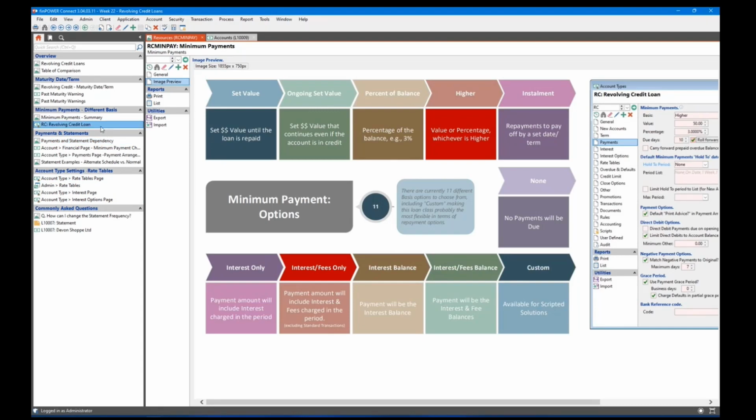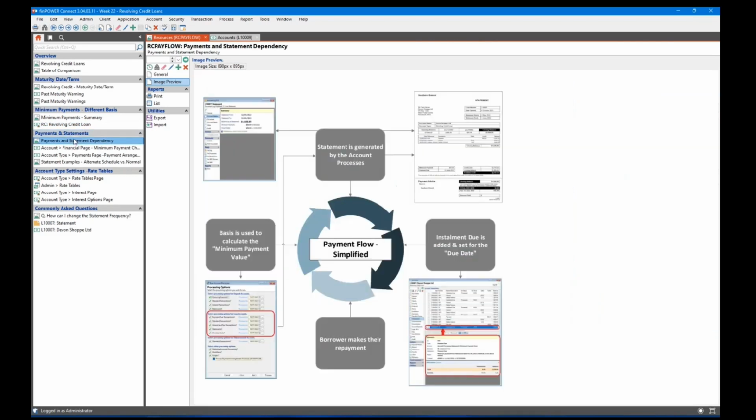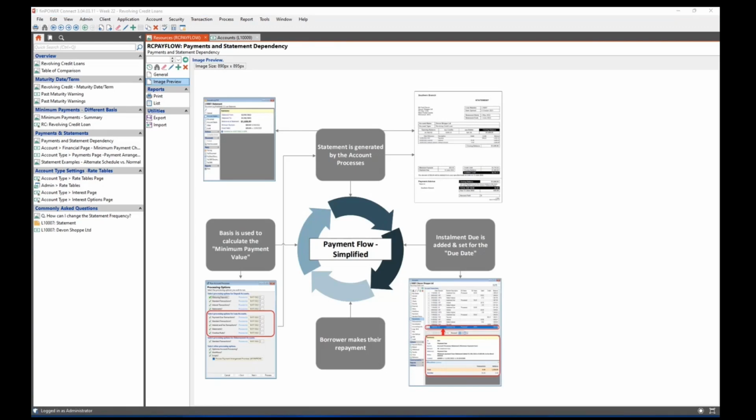As briefly touched on before, revolving credit payments are dependent on the generation of the loan statement, and as a result, so is the payment frequency. The statements are created by running the account processes, which in turn then generates the minimum payment on the loan. It also creates an instalment due transaction for the future date, which will be set based on what has been selected in the due day setting. This is how the statement cycle therefore defines the payment frequency. Depending on your client's requirements, it may be appropriate to set the due days to 0, but not with those other two bases that we mentioned.